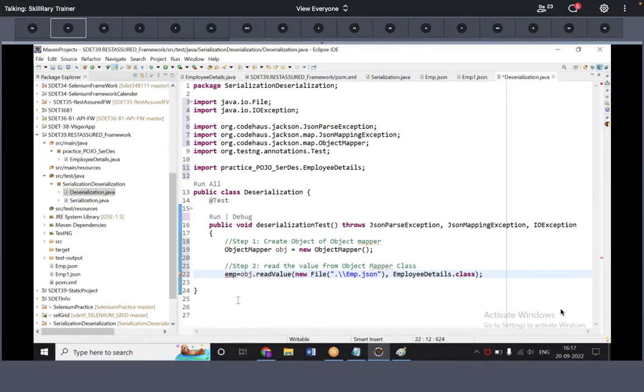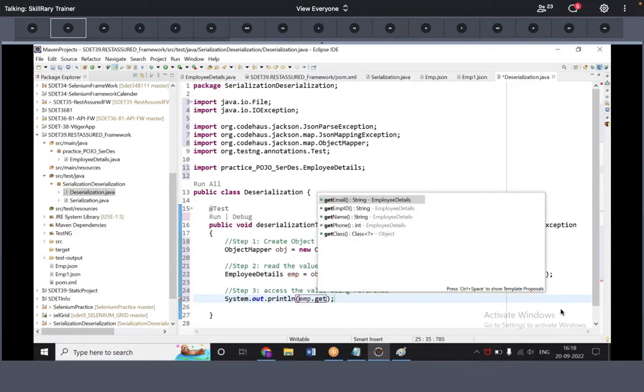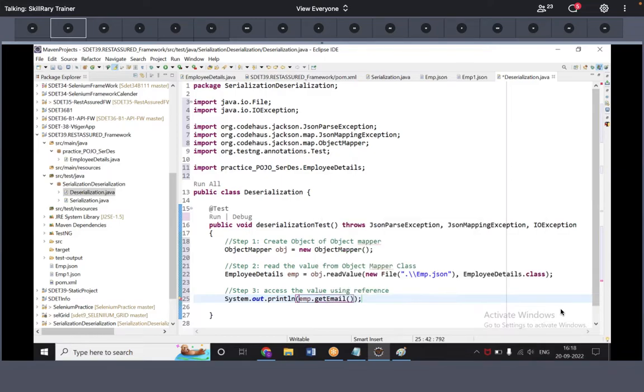So the return type of this variable will be EmployeeDetails, because I'm using the class name of it. Now let me give step number 3: access the value using the reference. Let me just print emp dot. Are you able to see the getters here? If you want to get an email ID, it is going to print it.